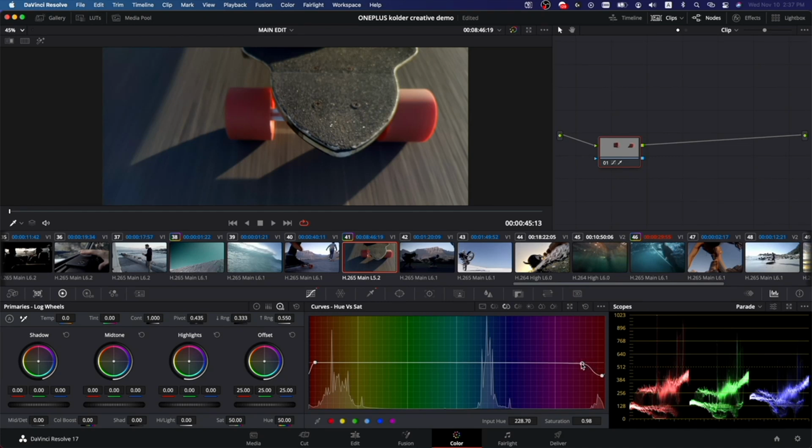We can broaden the range over here by moving this point over here to the left, this point over here to the right. And now we have a broader range. Now we're going to be affecting more of the overall wheels. And we are able to change the saturation of just the wheels, just like that.